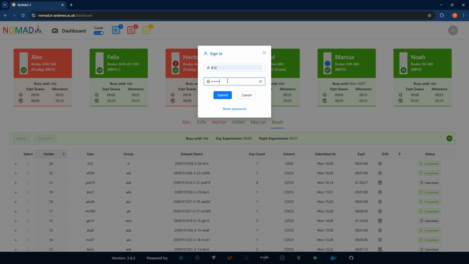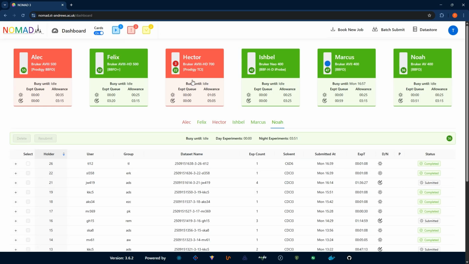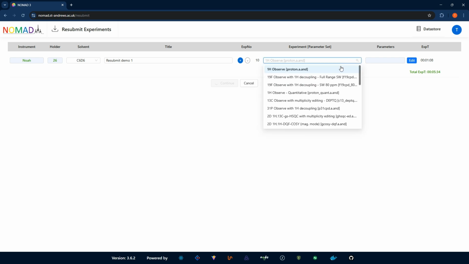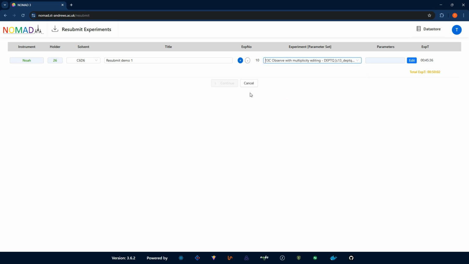This time we are going to amend an entry that is already in completed status. This might be useful if we want to run another experiment after running some experiments already, and the sample is still in the autosampler. In the case of the sample in holder 26, we have already run a simple proton experiment and decided to run a carbon experiment as well. So, we change the experiment while we keep all other properties unchanged. Once the Continue button is enabled, we can proceed.